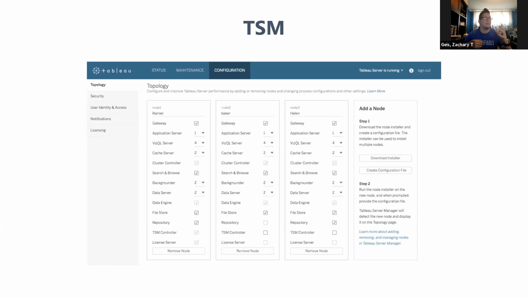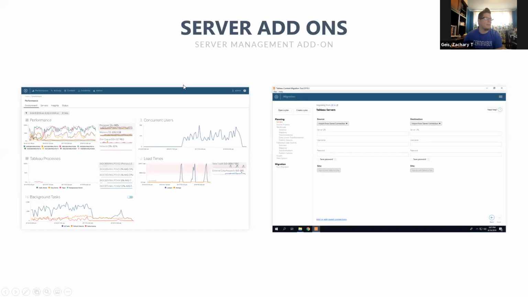TSM is where we're getting a little more advanced into the server admin side. TSM, Tableau Services Manager, is where you can do the updates of the server management side. If I want to make certain processes run more on certain nodes in my server cluster, I can do that. If I want to change the identity store and how we do user security, I can do that. Add a new license, other things like that. It also has a client, so if you're interested in command line, you can do that with TSM as well.